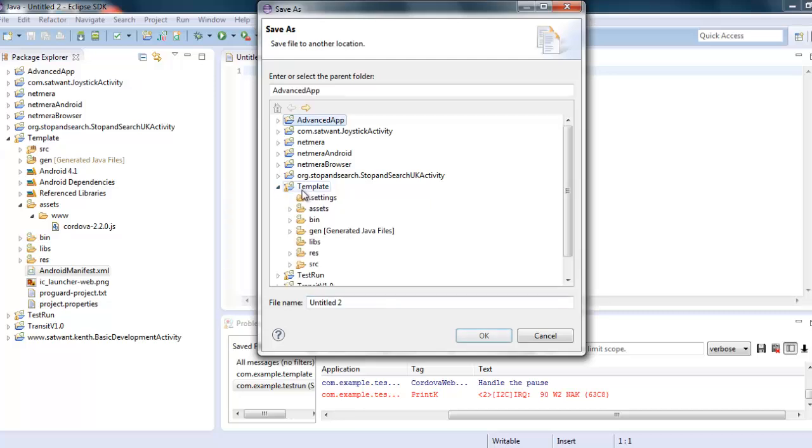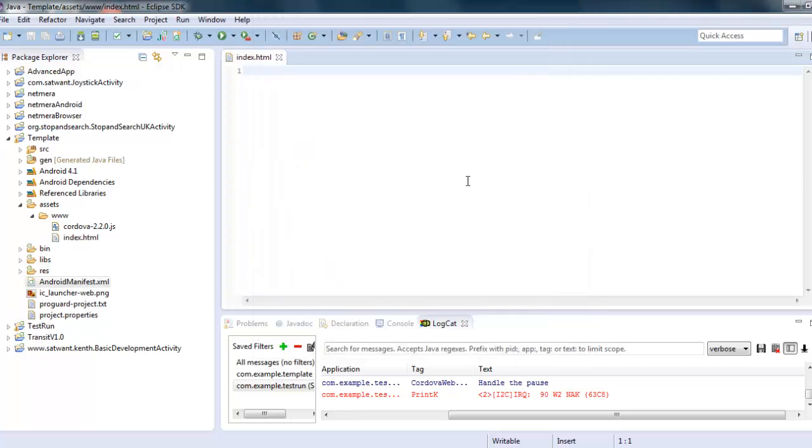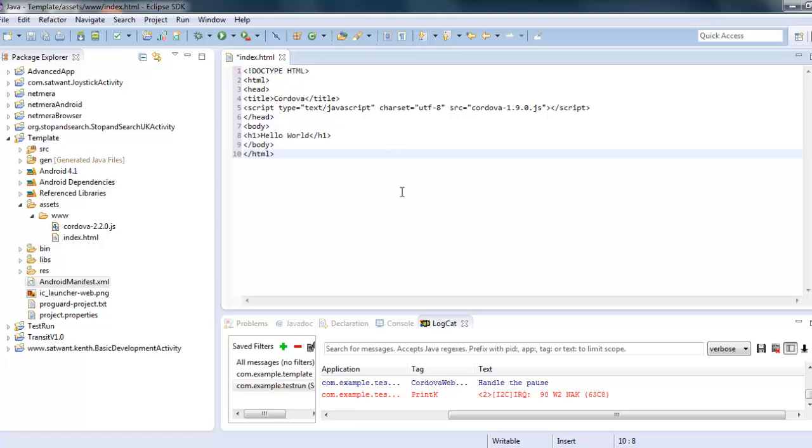So I'm going to go to my template folder, and the assets folder and www, and I'm going to save this as index.html, and then I'm just going to paste in what they say I need to paste in from the site. So if you have gone through the basic presentations on our site on how to do HTML, CSS, and JavaScript, some of this will look quite familiar to you.